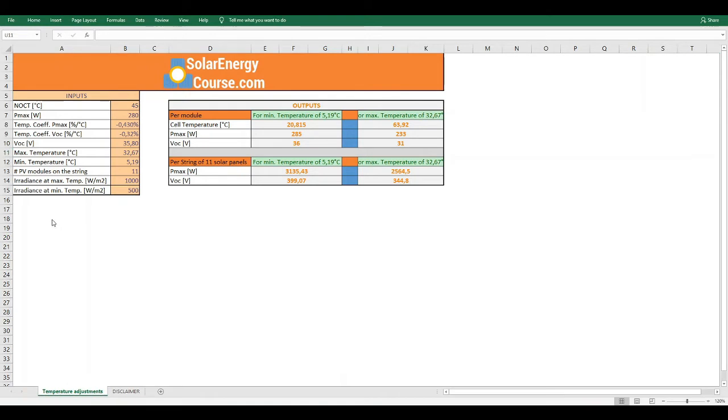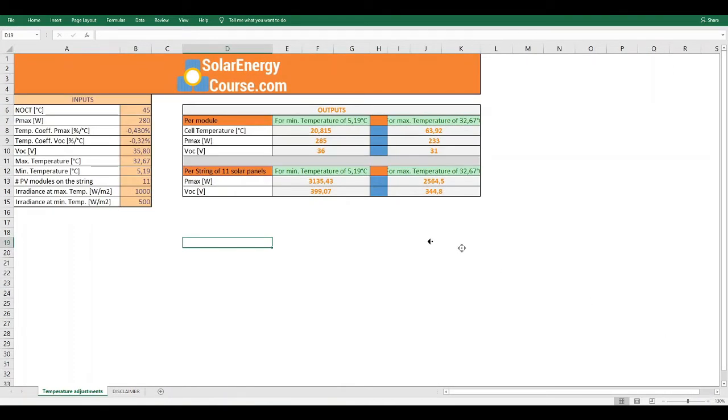This Excel automatically calculates the maximum and minimum power and open circuit voltage per module and per string of your PV system. To make it work, you need some inputs like the maximum and minimum temperature of the region, the number of PV modules per string, and the power of the modules. If you are enrolled in our course, you will know how to do it, as we are learning this on the design section of this course.